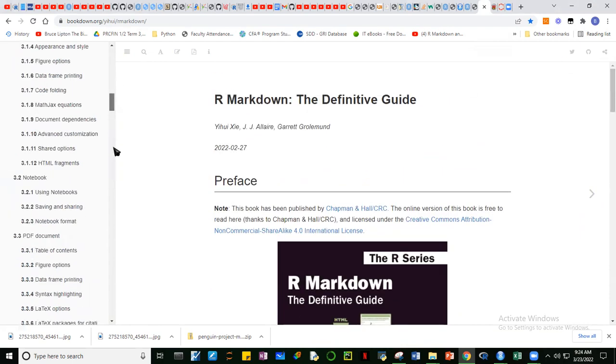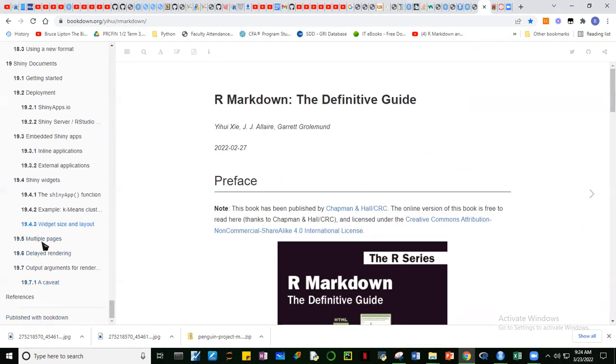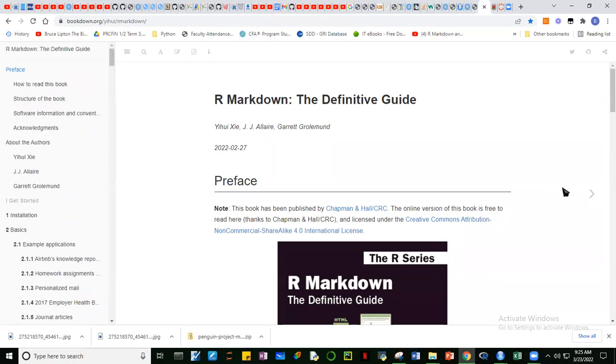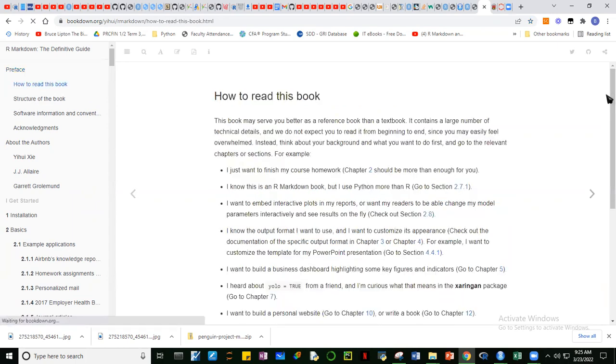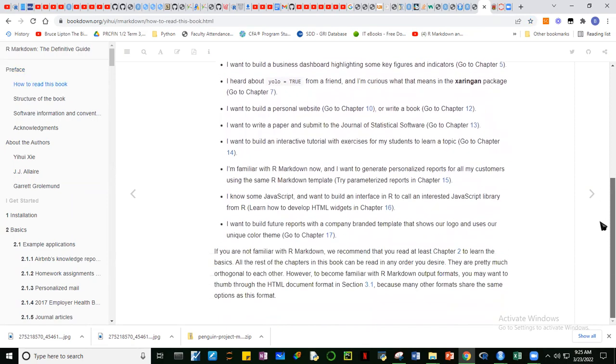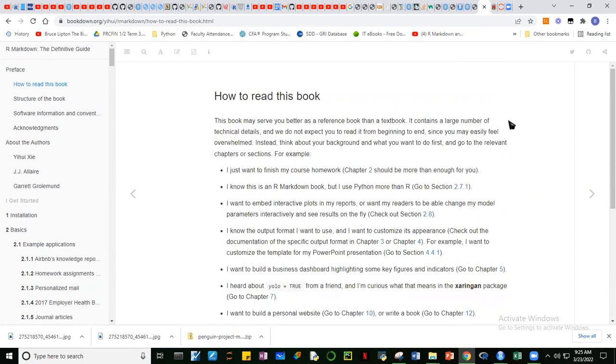There are a lot of chapters here, 19 all in all. But many of these, guys, you're not going to use. There are some chapters here that are very important, which I would like to encourage you to go over this weekend. Kindly study it so that you have a better feel of what R Markdown and R Notebook can do. First, how to read this book. This is just a guide on how you can go through the book. So just go over this.